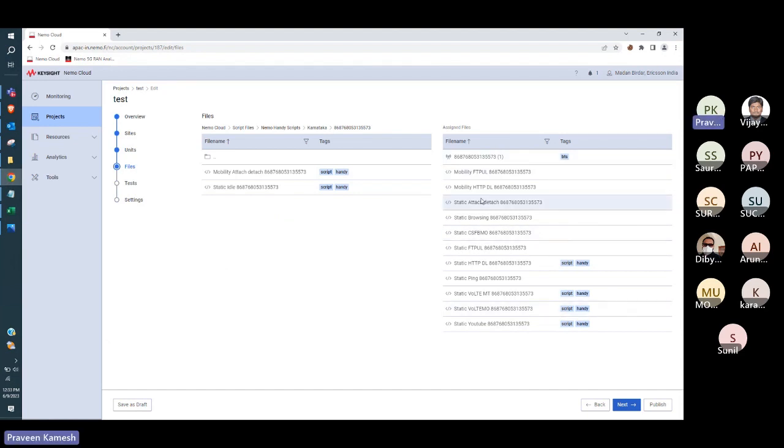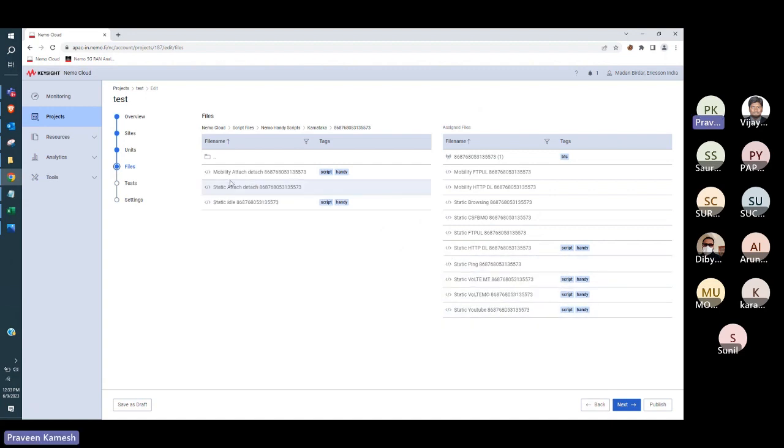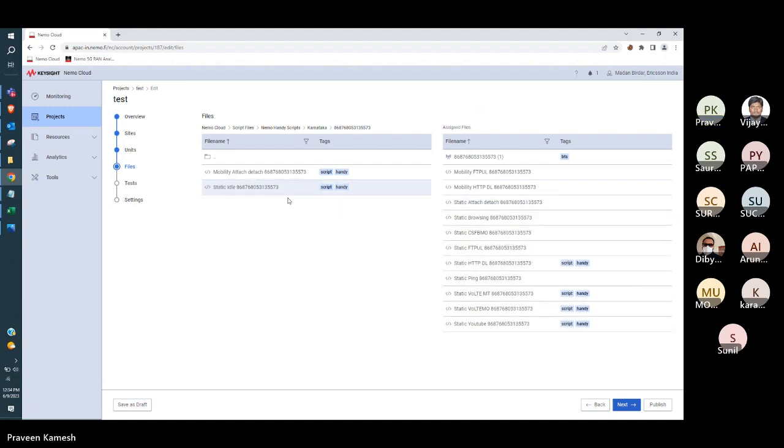So now the static attach, as I said, static attach is a script where we get the SgNB addition time. Browsing is for the YouTube and the video streaming part. CSFB MO, you already know, checks if the voice call is getting connected. Static FTP UL, static FTP DL, these are used to get your max peak throughputs.